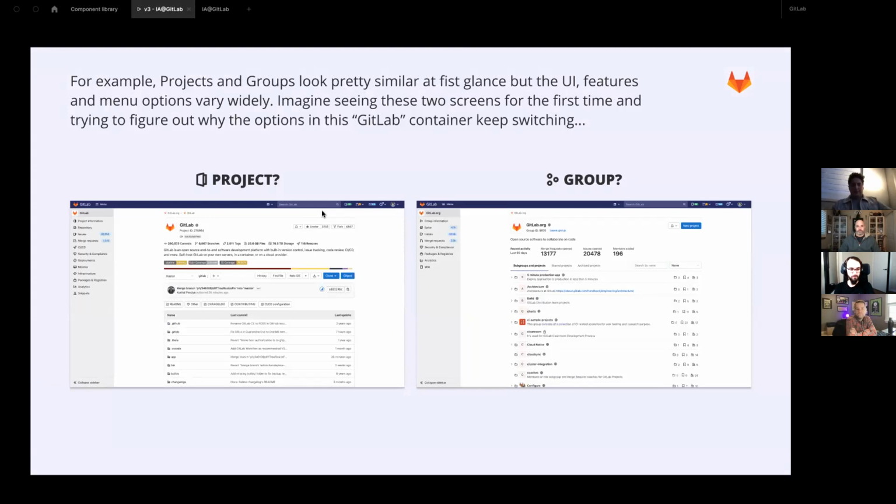So for example, we have project screens and we have group screens, and there's some similarities here and there's also some differences. But imagine sort of coming to these two interfaces as a user, brand new to GitLab, and thinking, why does GitLab keep on swapping? And this is something that I definitely got confused with to start out with.